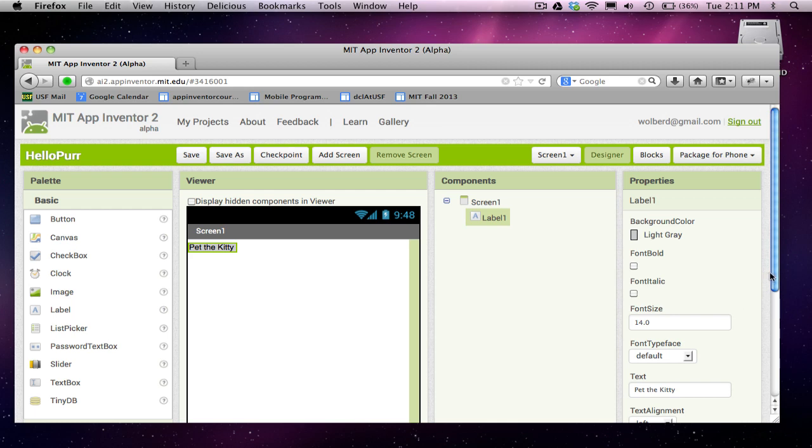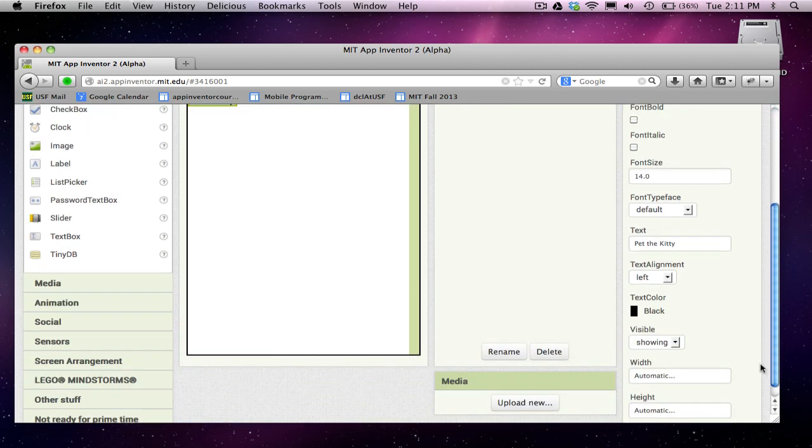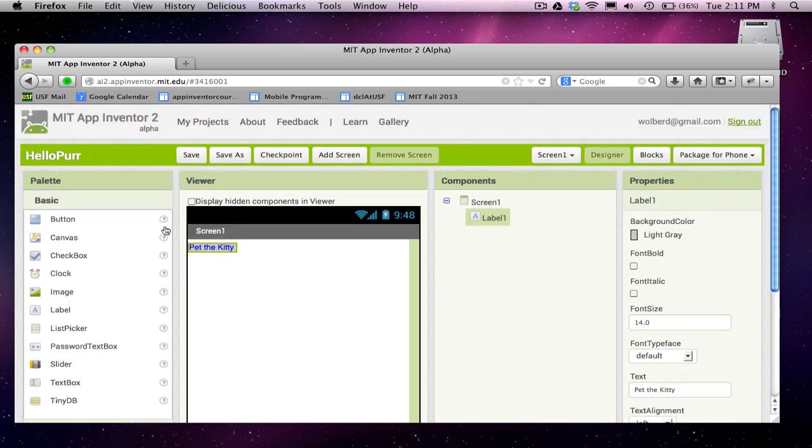We could also change the text color. So right now it's black. We can make it blue. So you can see your changes as you do them. Okay. So there's just the instructions.